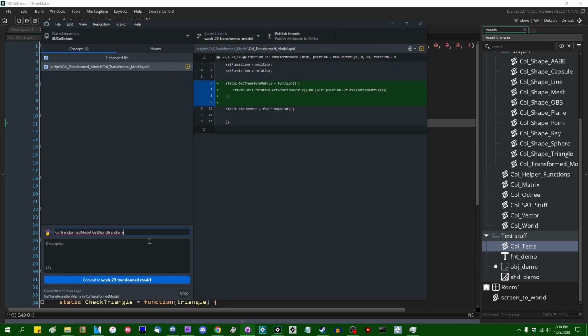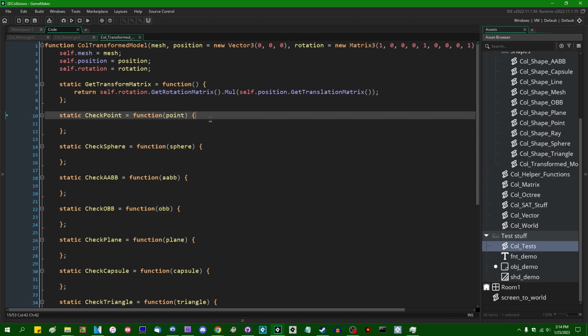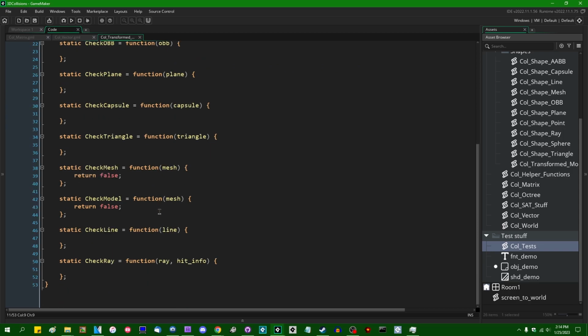I'm going to commit this to GitHub to keep our source control overlords happy, by whom I mostly mean me, because I think it's important to use source control correctly. And now we can actually get on to implementing these 3D collision shapes.